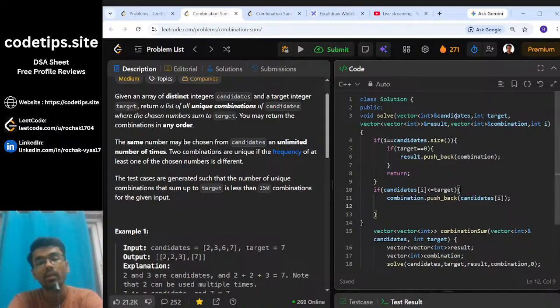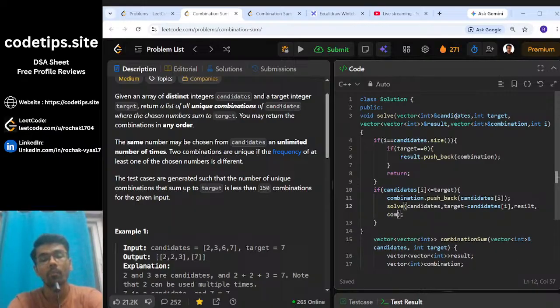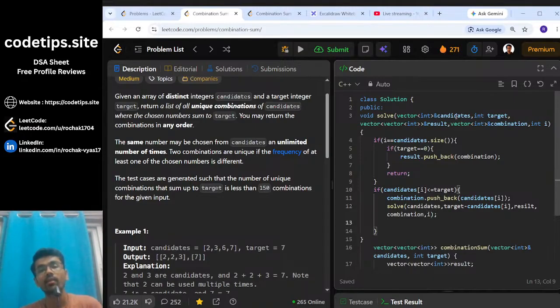So let's say we stay at the same element, so we'll call the solve function. Everything will remain as it is, like candidates will remain the same. The target will get changed: target will be target minus candidates of i. Then result will be there, combination will be there, and i will be the same, because we are just staying at the same element. But we can also have the scenario of not taking that element and moving on to the next index. So what we can do is the pop back step. We can just remove the last element that we have from the combination.